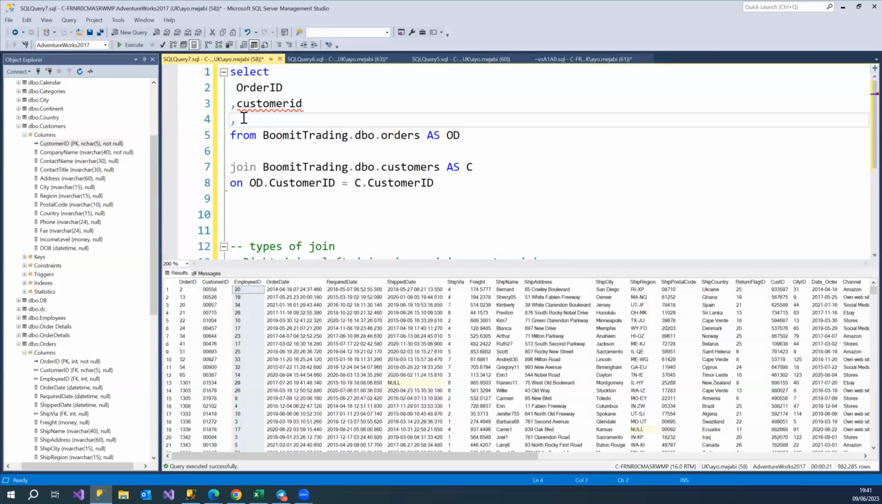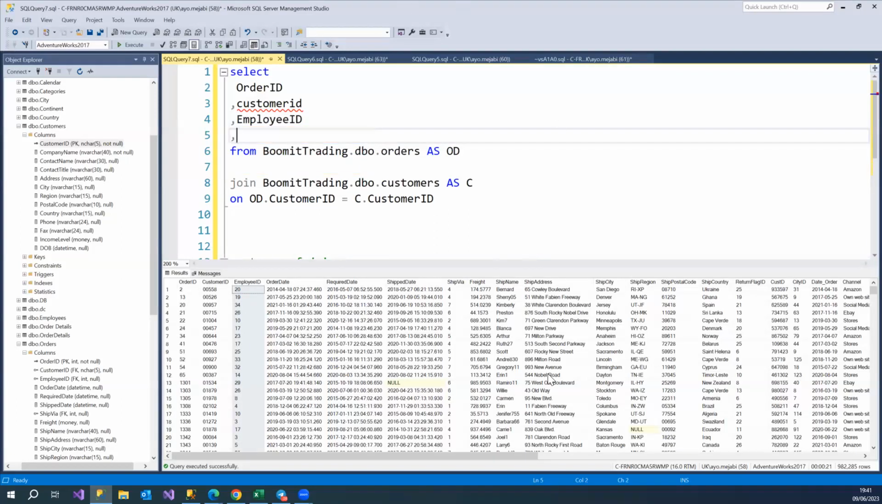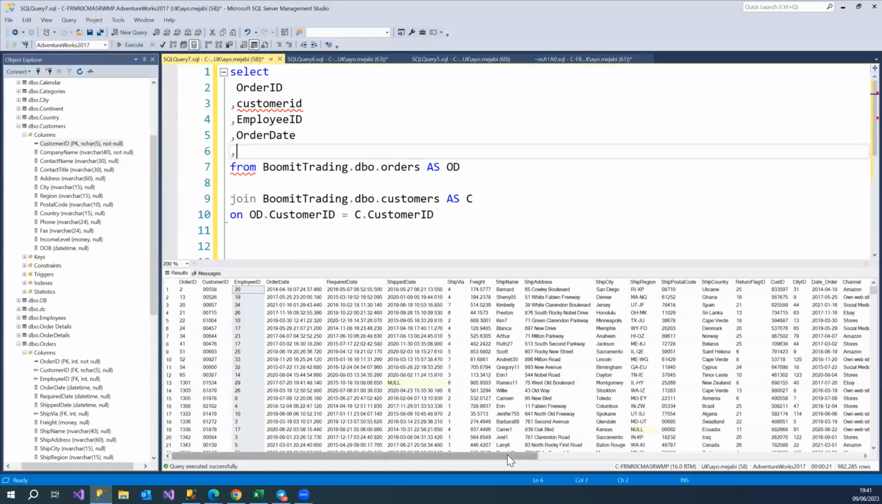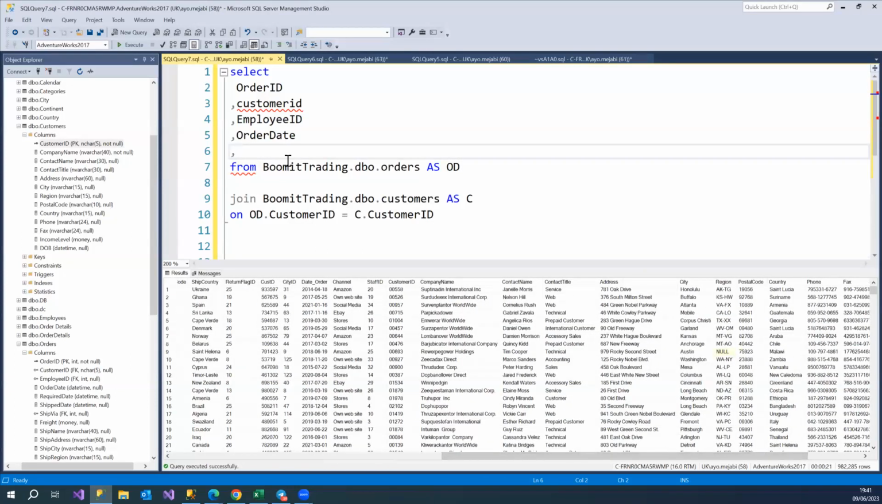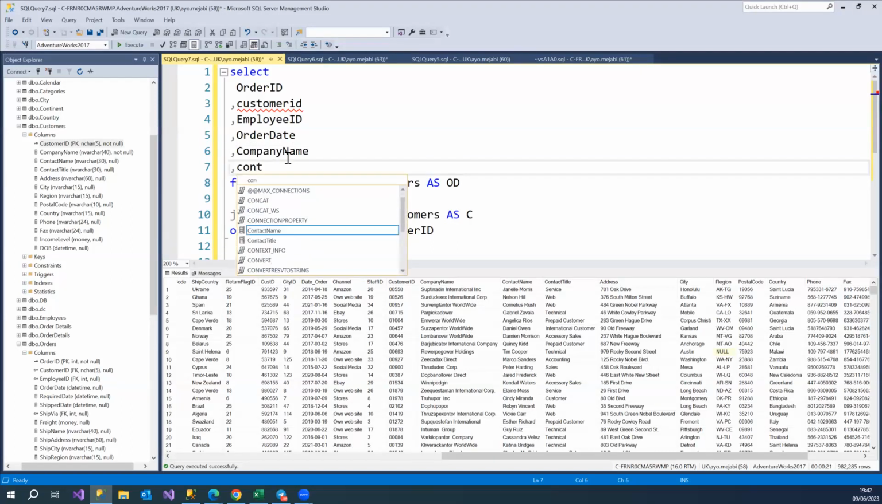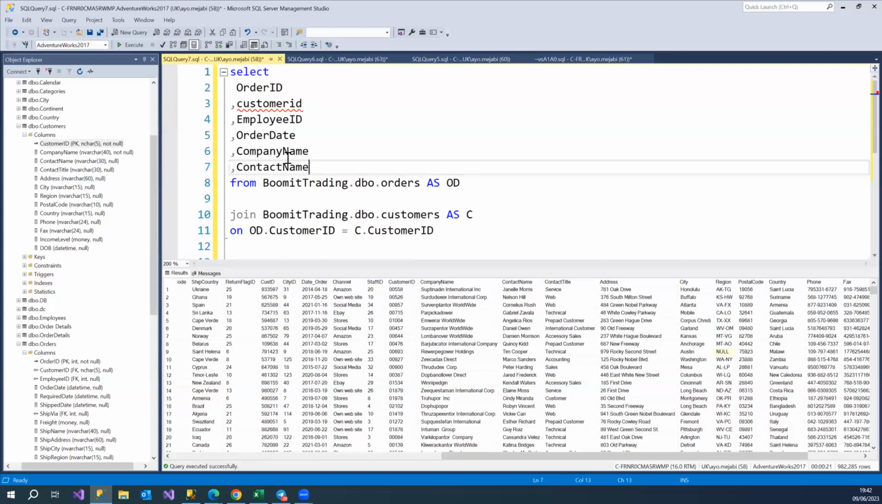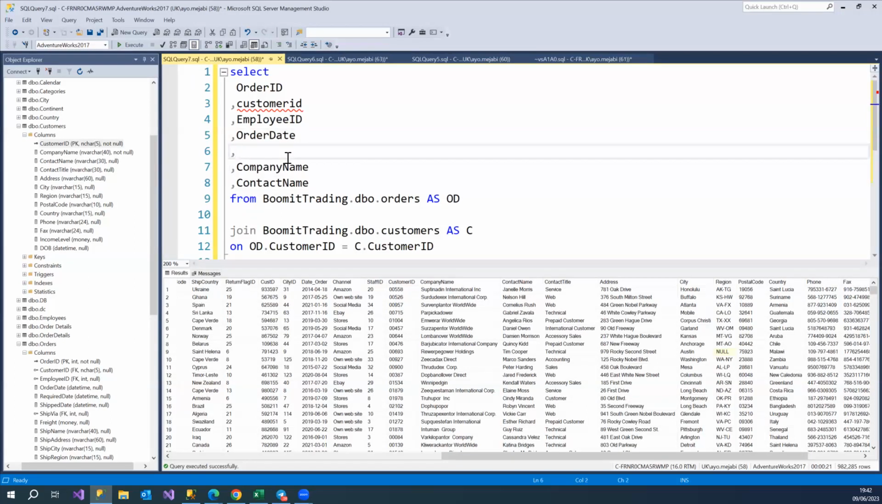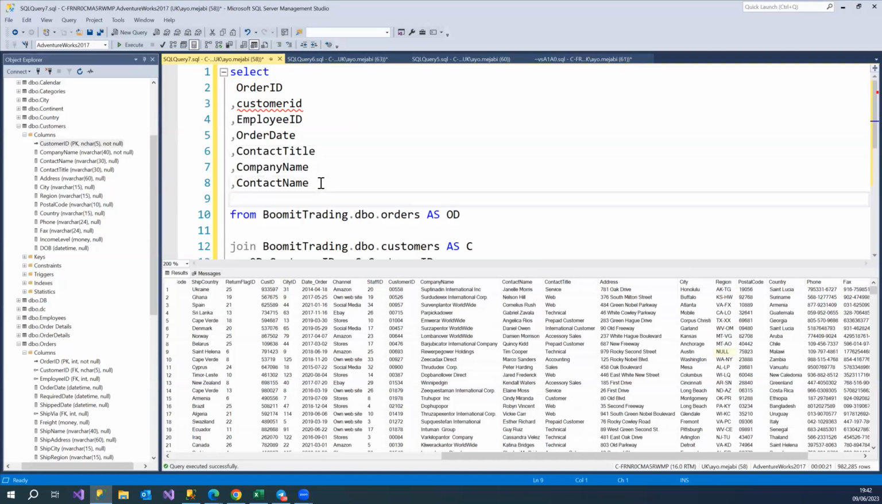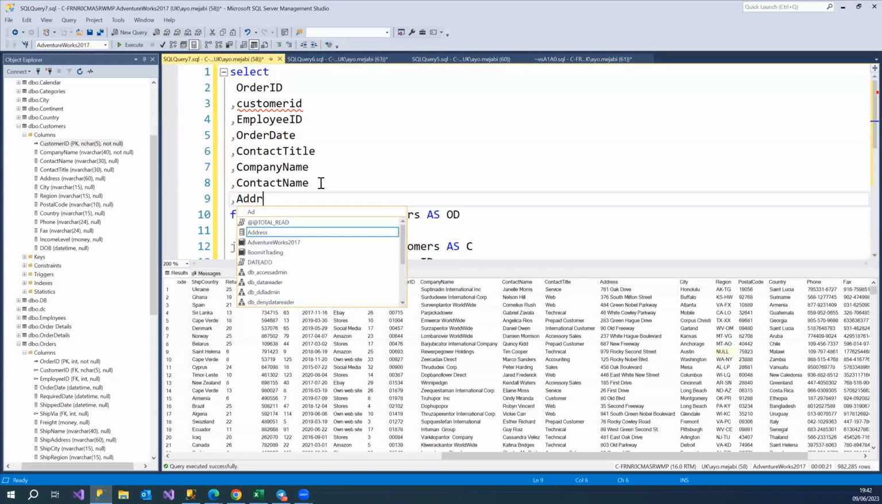Let's see if we can get the employee ID as well. We don't need it, but let's just have it. Okay, next, let's look at the order date. Next, let's pick out a few things here. Let's pick out the company name and the contact name. Customer name, I can't type. Company name, sorry. Company name and contact name. And the contact title, actually, let the contact title be here. Contact title. And address.